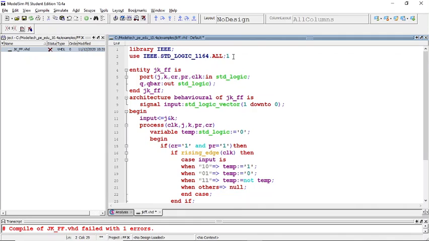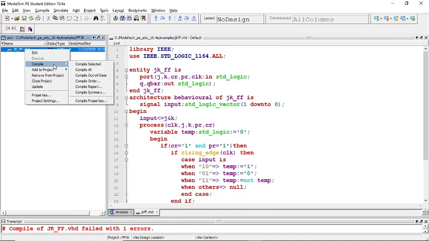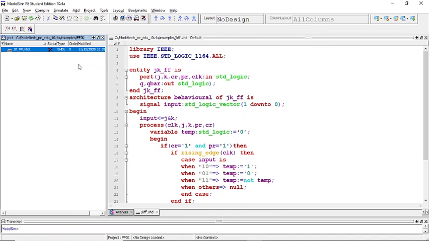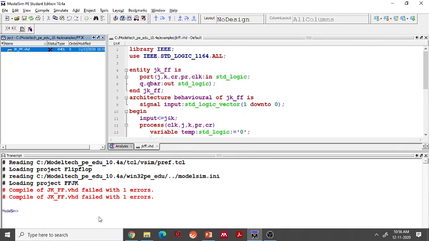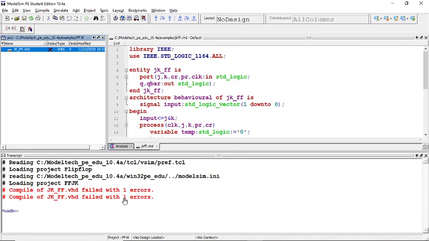So in the line number 2 there is an additional 1 written at the end of the line. So I'll delete it. Once again I'll save the program. I'll go to the project window, keep the cursor on the jk_ff.vhd file, right click, compile using the compile selected option. In the transcript window, you can see the error again. There are errors. So go to the error option and see the error.